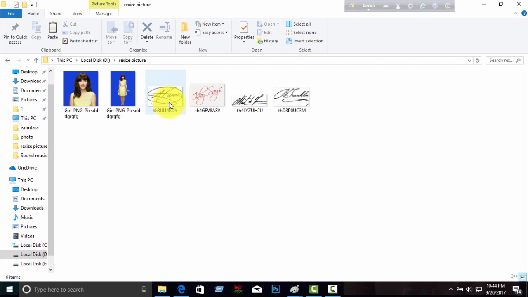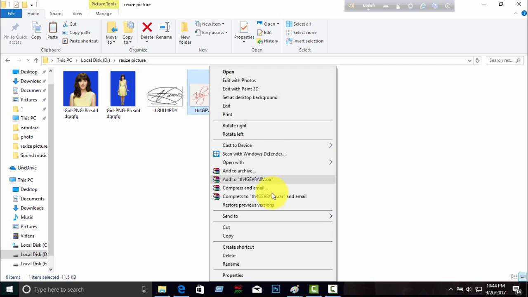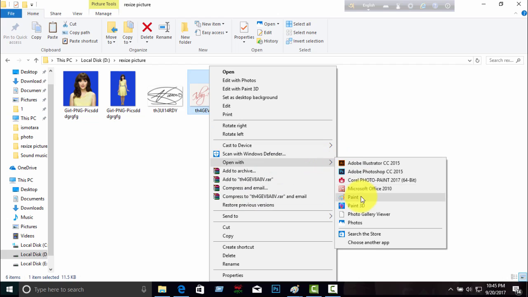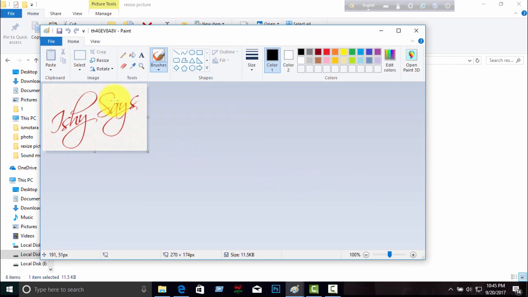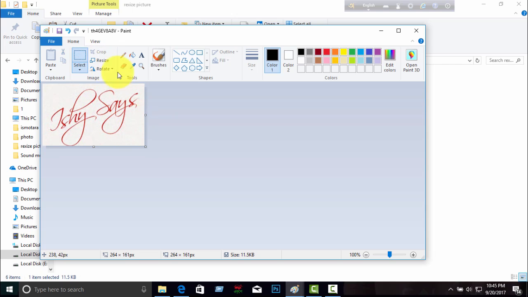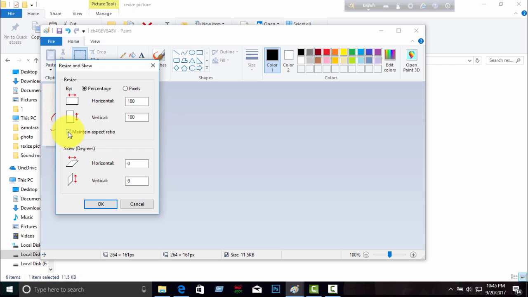So now you will resize the signature. Just open with Paint. And in the same way, just follow. Here the signature's height would be 300 and width would be 80. If you tick the maintain aspect ratio, then the height and width would be the same. So as we don't want the same, we have to withdraw the tick. So right here 300 and right here 80.